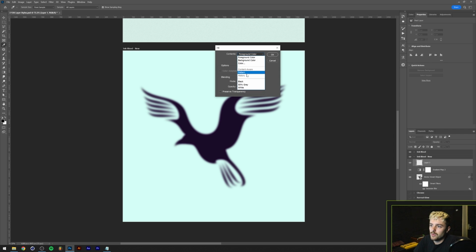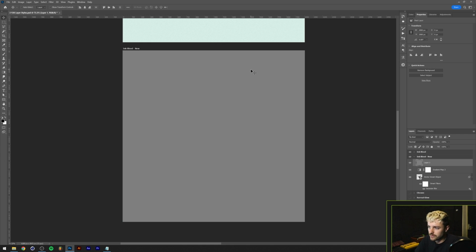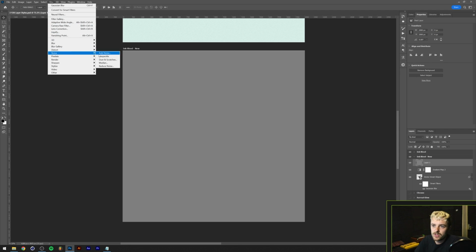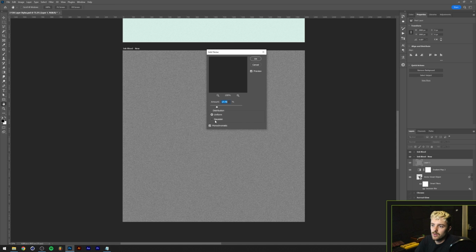And under Fill, we'll click on the contents and then click on 50% gray. And click OK. And now we have a 50% gray background. And what we want to do with that is go to Filter, Noise, Add Noise. We'll make sure that it's monochromatic, uniform, and the amount we can keep this anywhere between 10 and 15 maybe. I'm just going to keep mine at 10.